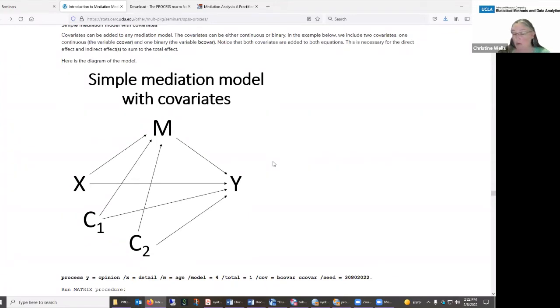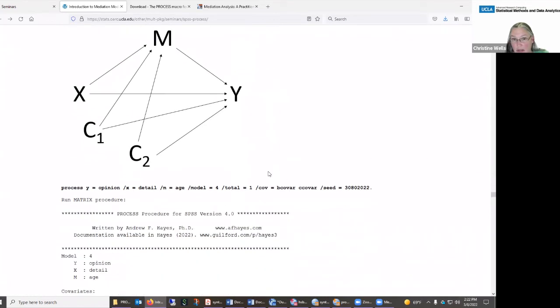There is no model number, there's no option that's going to take the covariates out of one model and not the other. I guess it's doable if you really needed to, but that would be a very, very specific, very unusual research question where you had the covariates in one model and not both. Typically they're in both.